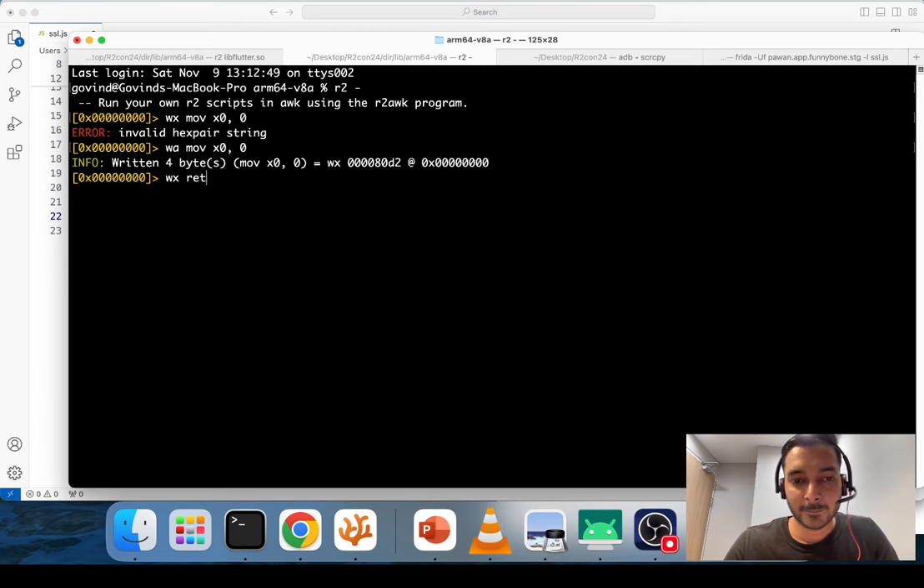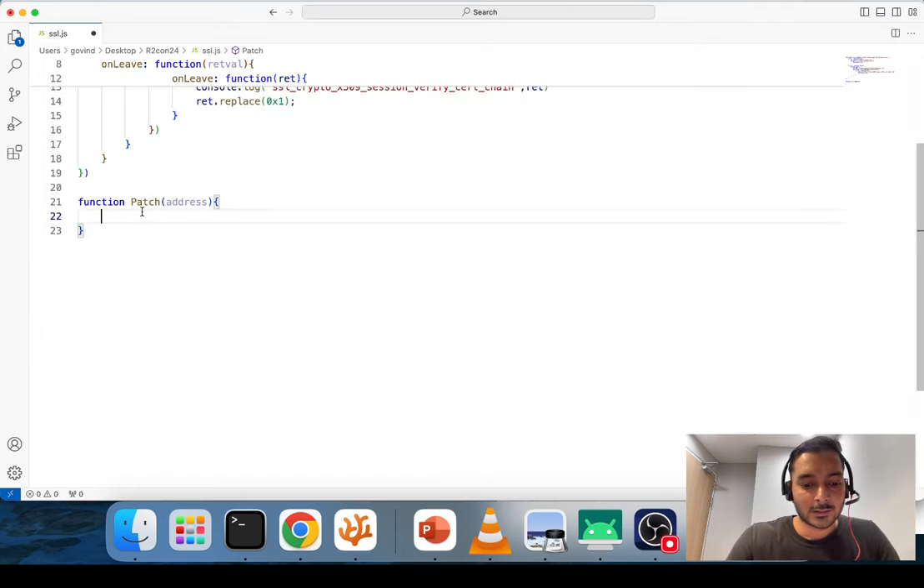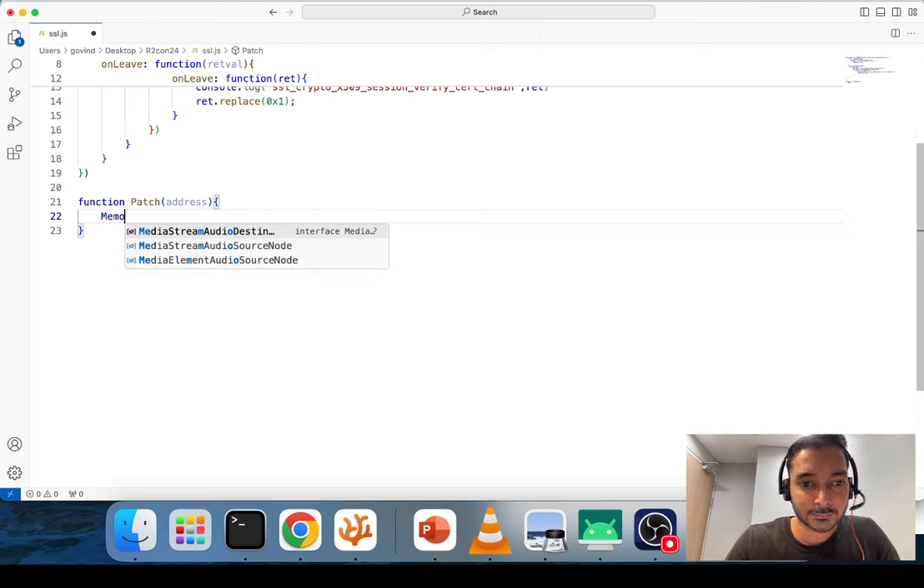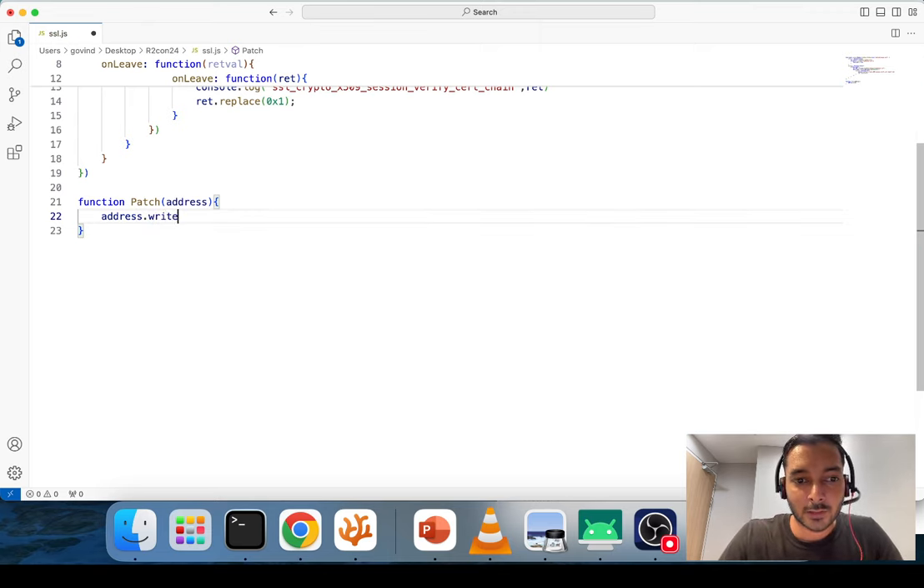Then we need to check for return. Maybe it's demo effect. So we got our 8 bytes. So we need to patch on this address. So let's write the address to write byte array. Byte array is used to write new hex pairs on certain offset. So we are directly writing here.